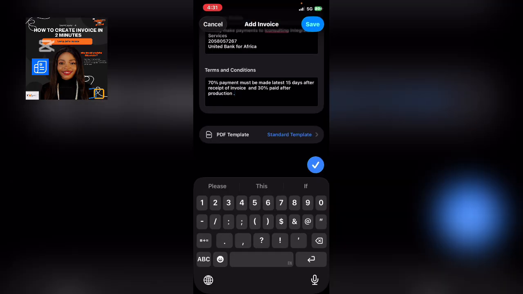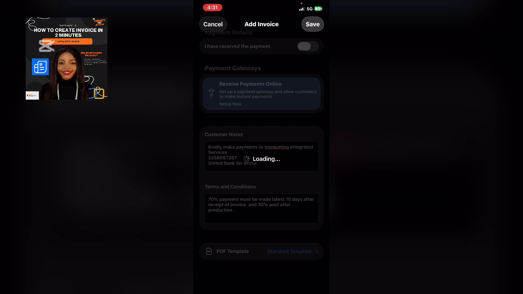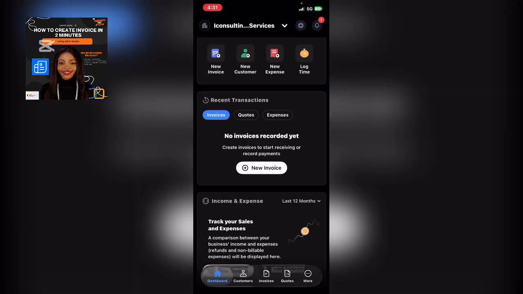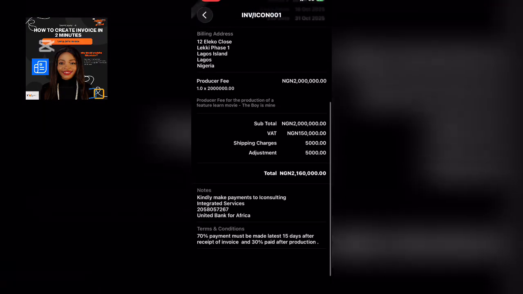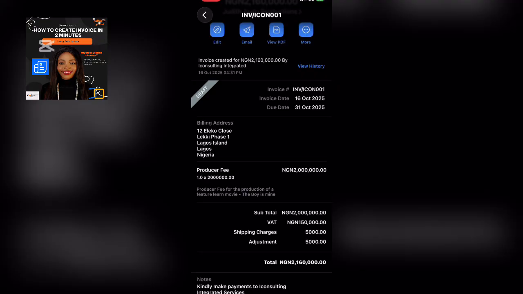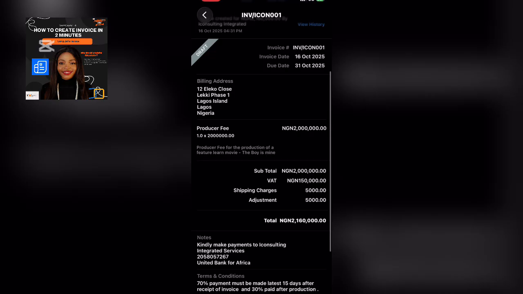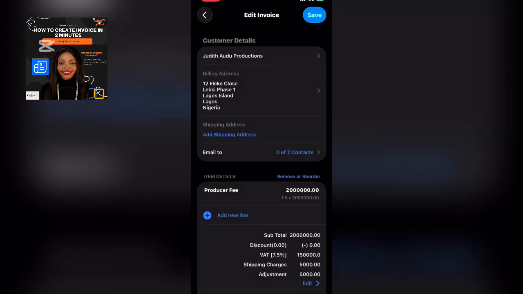Okay, PDF template is standard. We already selected that. We do what? We save. Now this invoice is ready to go. Once you select OK, it brings you here. This is what your invoice looks like, but this is not how you're going to send it because it needs to be in a template. So now you can edit this invoice here. Maybe you look at it again.